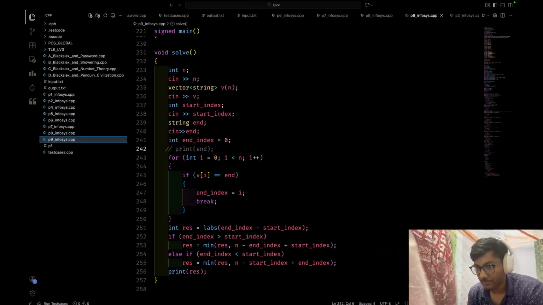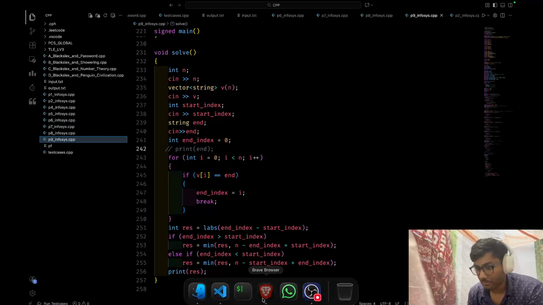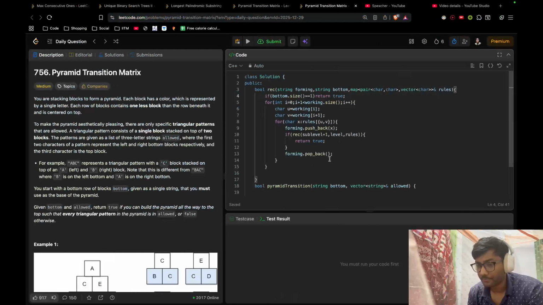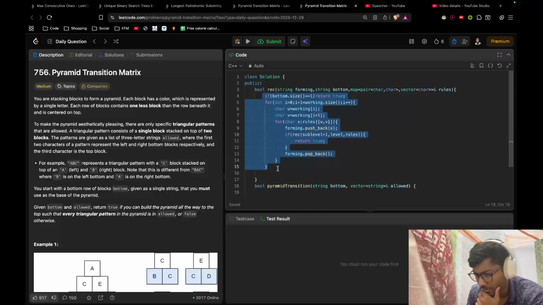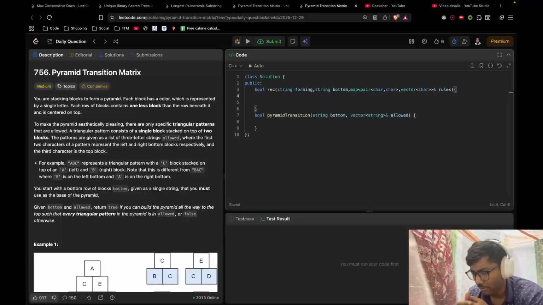Good afternoon, everyone. Today we are going to try to solve this question, the pyramid transition matrix, which is the problem of the day. I was trying to solve it a little bit, but I will start from the beginning. I've not solved this problem before.